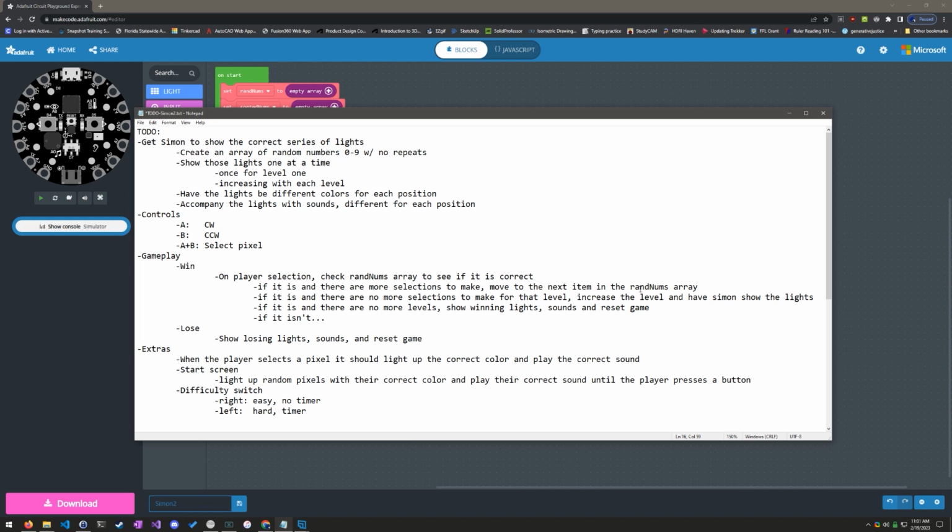So on level 2, the player has to select the 0th light, which we said was 2. Then we'll imagine that the next one was 8. Then they have to go and select 8. If they do it and there are no more levels, then they won. So we play the winning lights and sounds and reset the game. Now, if they go to select an item and it wasn't the correct light according to the random num array, well, then they lost. Show the losing lights and sounds and reset the game.